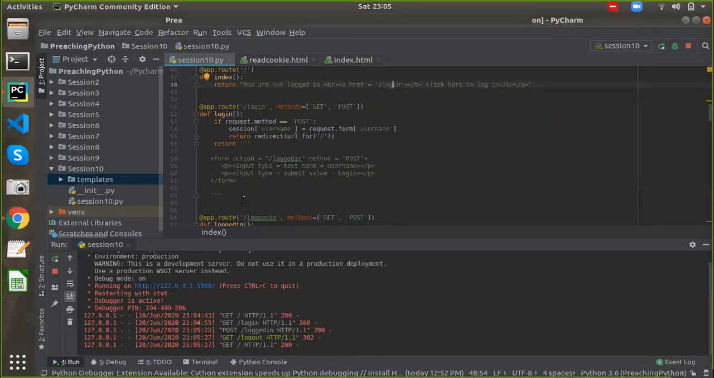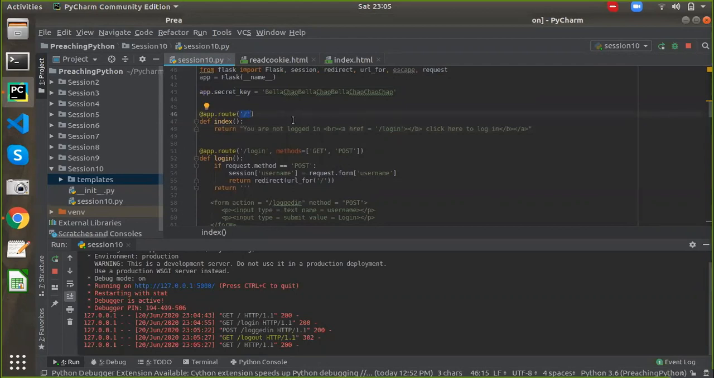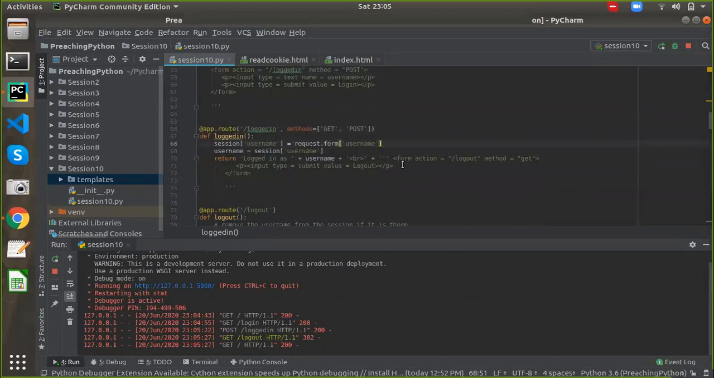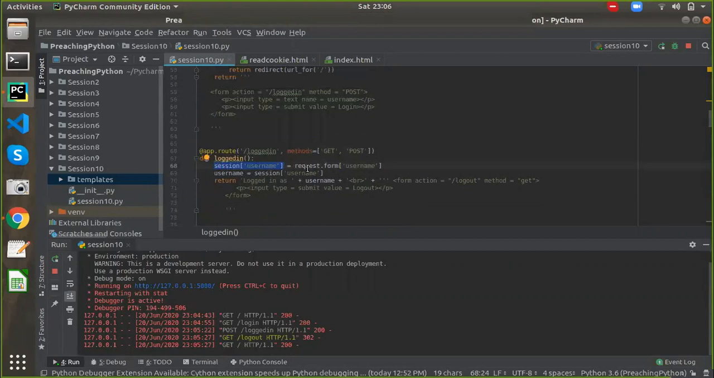Now let me walk you through programmatically what happened. When I made a request to my localhost 5000, I was asked to log in. When I gave my username as admin and clicked on the submit button, this login endpoint was called. The value admin was sent via the request body to this URL. From there I am storing the session's username as the value of the requested form username that I have just entered.